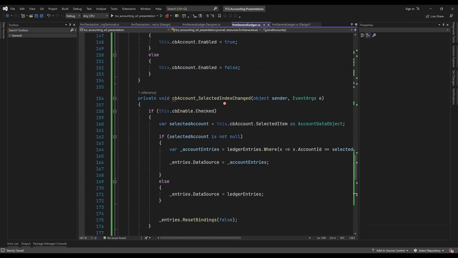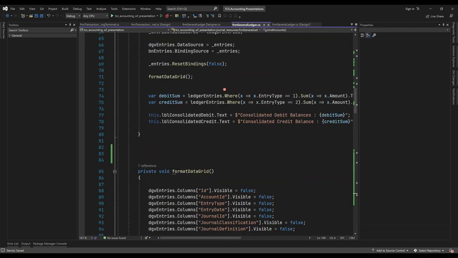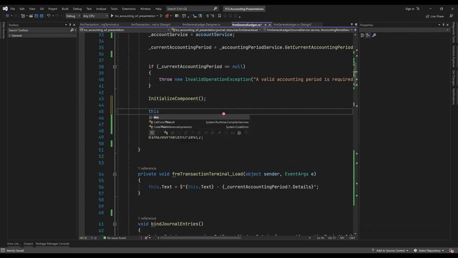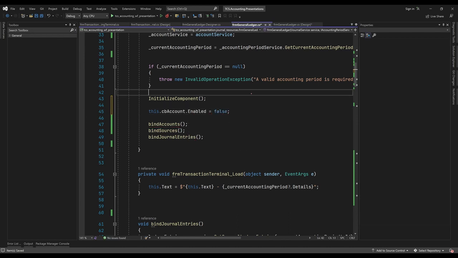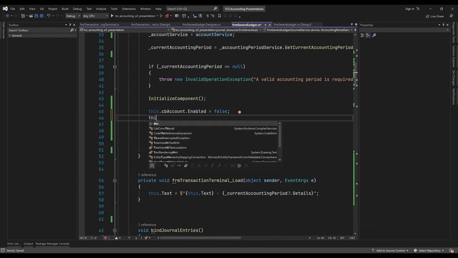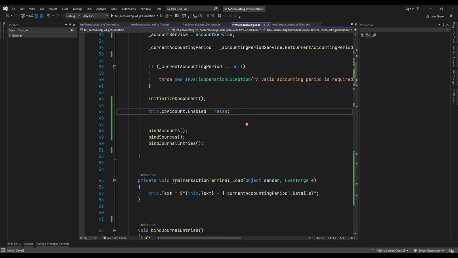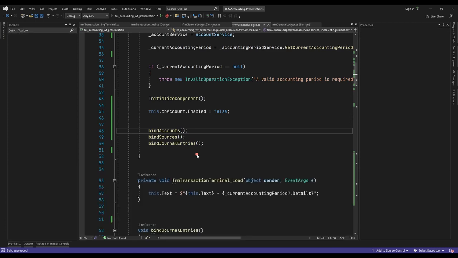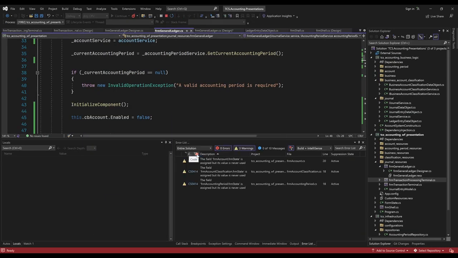So if this is enabled, and another thing is when the form is loaded, we want the this.cb account.enable equals to false. Alright, we don't want that to be enabled at first. We can actually do that for the rest of the properties. So I'll leave that for you to do in your practice. So let me just show you how to get one thing to filter, then you can do it for the rest of the journal classification and the journal definition. So let's get that rolling.